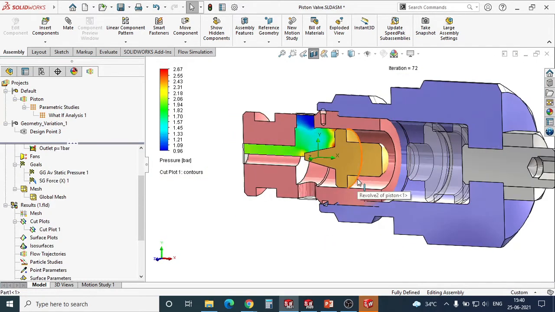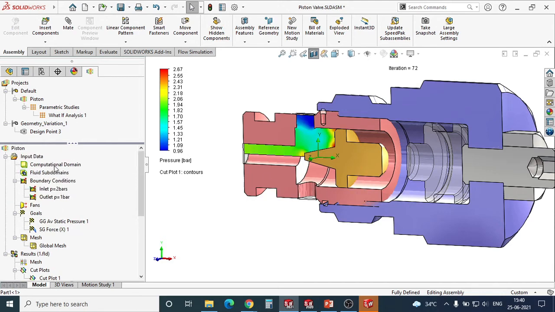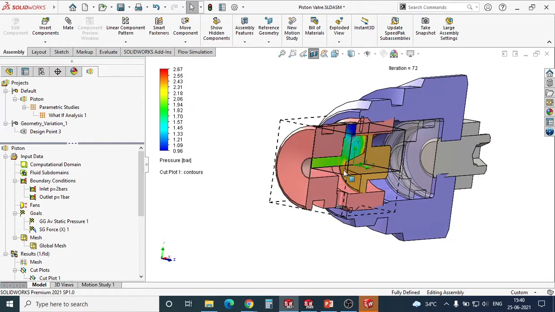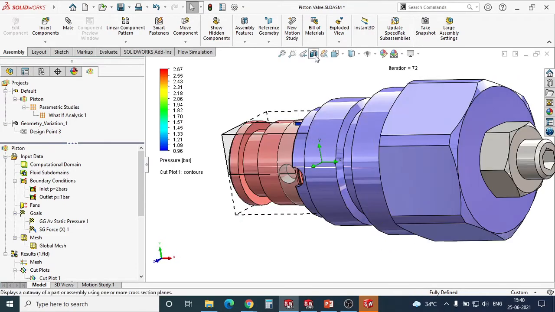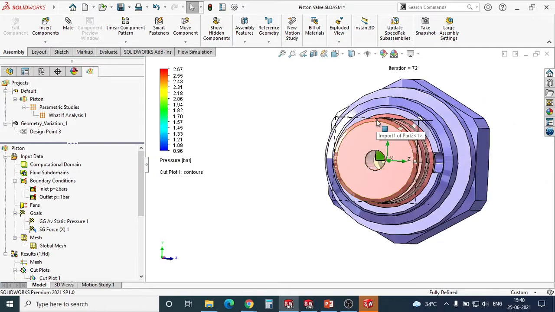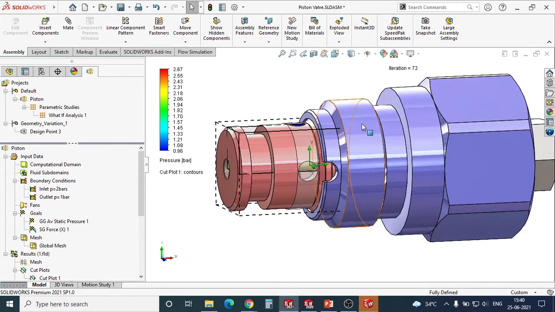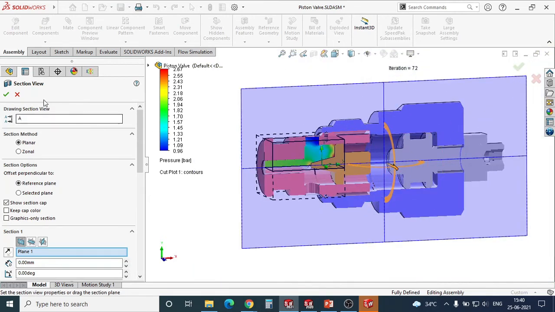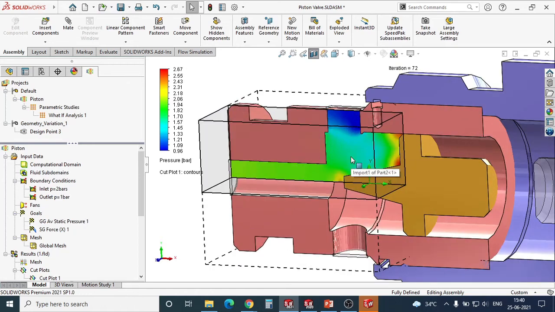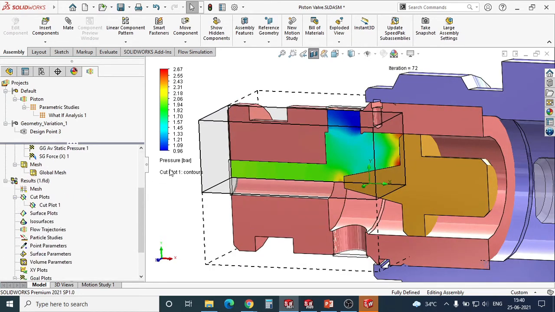Since this is a symmetry model, it is a circular symmetry. So I have run this analysis only on the 1/4 region, since the same results can be created here. You have the option to choose your computational domain also. In this case, I have chosen the 1/4 area only because of the symmetricity. So these are the results of my pressure.